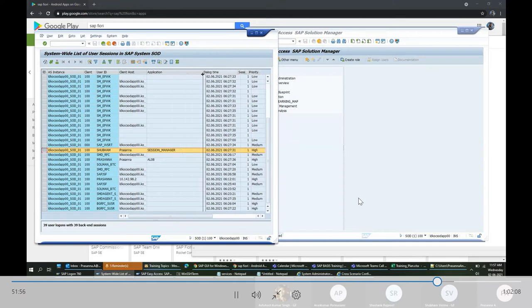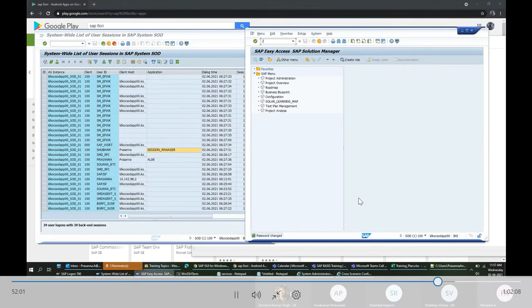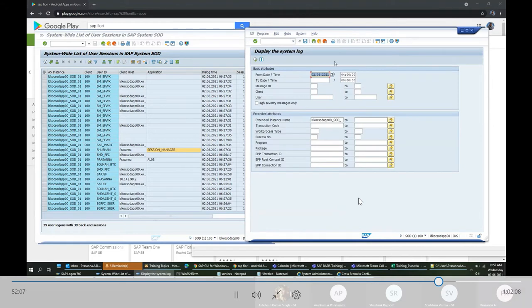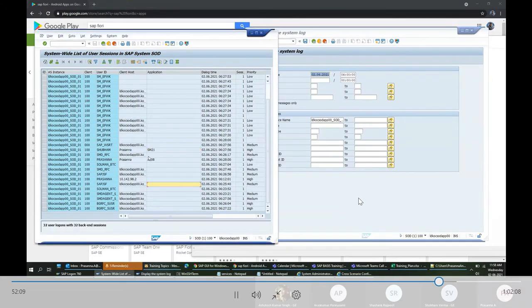Now if I am executing some transaction, maybe SM21, Shubham is executing SM21. You can see what the user is doing. So this is like monitoring. You can see which server, which user is logged in and what they are doing. These are all required because if one particular server is overloaded, you can find out why, like whether a user is executing some memory-intensive transaction. Those kinds of things can be monitored from AL08.